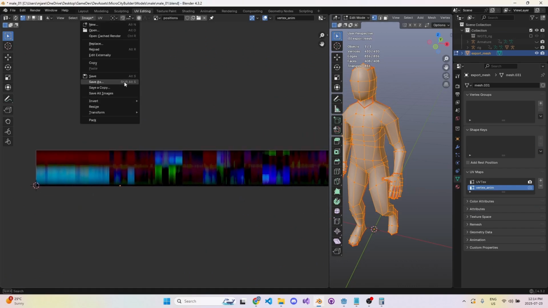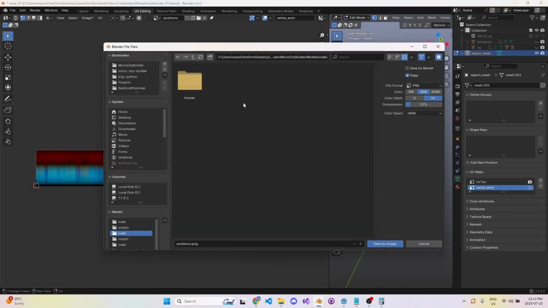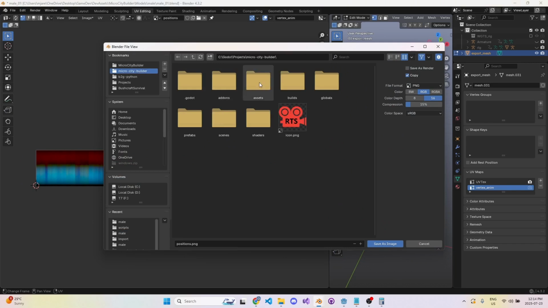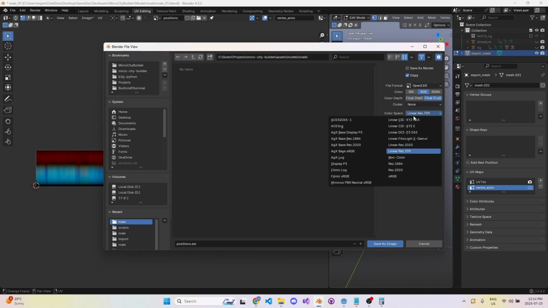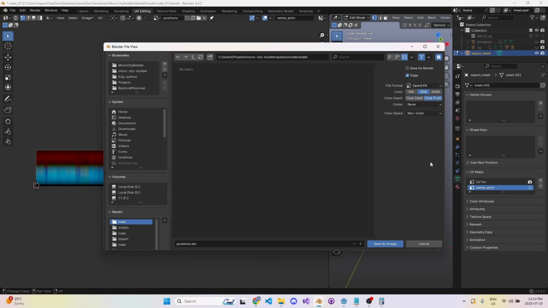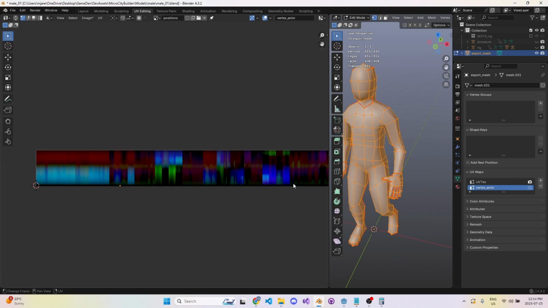We'll do Image, Save a Copy, should be fine. Go to our Godot project folder, assets, models, mail, and then, this is the important part, we're going to do OpenEXR, we're going to do float full, and this has to be non-color. I played with these settings, and these are the ones that work the best. So we'll save that. EXR is really important because you can encode negative values with EXR.